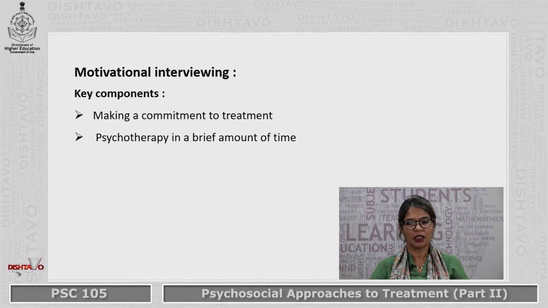The second humanistic therapy is motivational interviewing. This is therapy in a nutshell. It works best as a commitment to treatment and happens in a very brief amount of time. Sometimes even 2 sessions are enough.